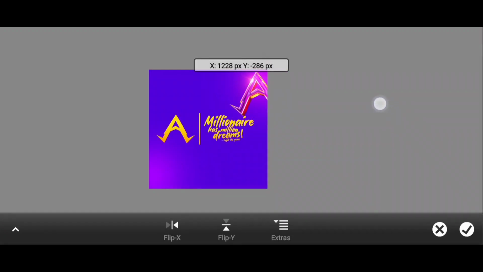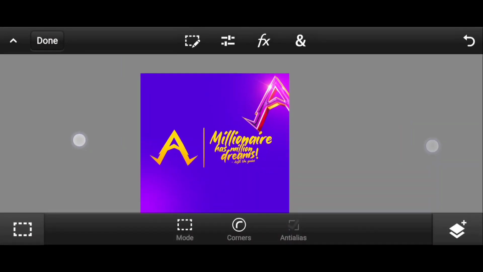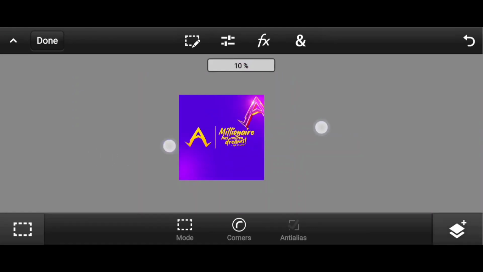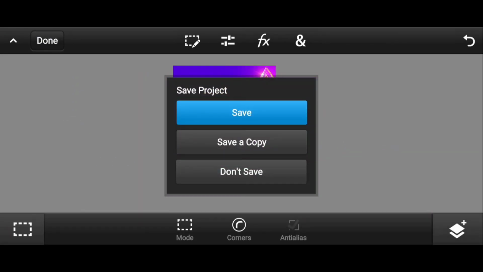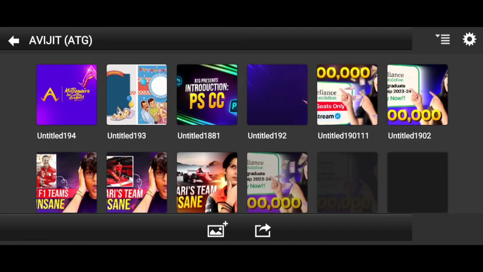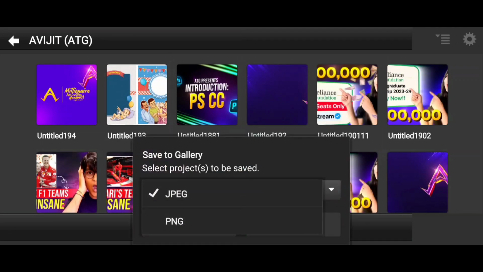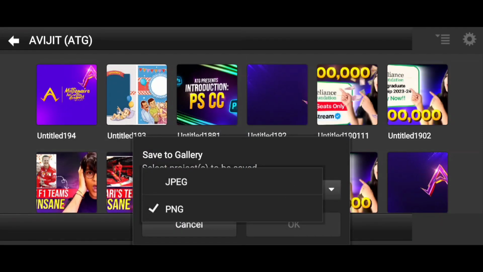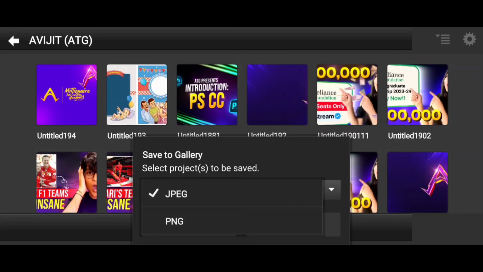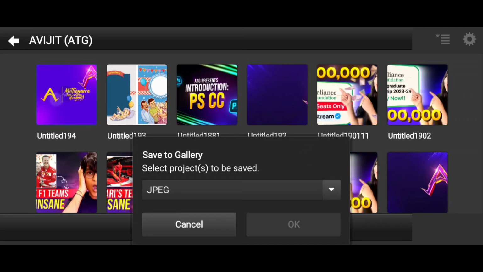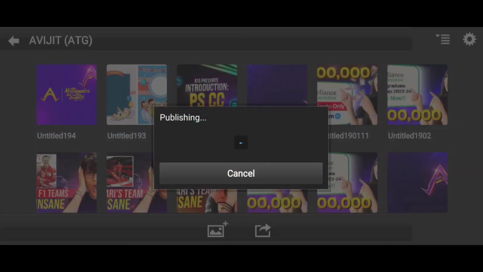So yeah, I think this is a very useful discussion about PSCC. I hope you go through the basic tools which are necessary for you, and here you can save like this, just as simple as that. As you can see, you can save in JPEG and PNG. So that's all in today's video lecture, and I hope you have learned something from it.